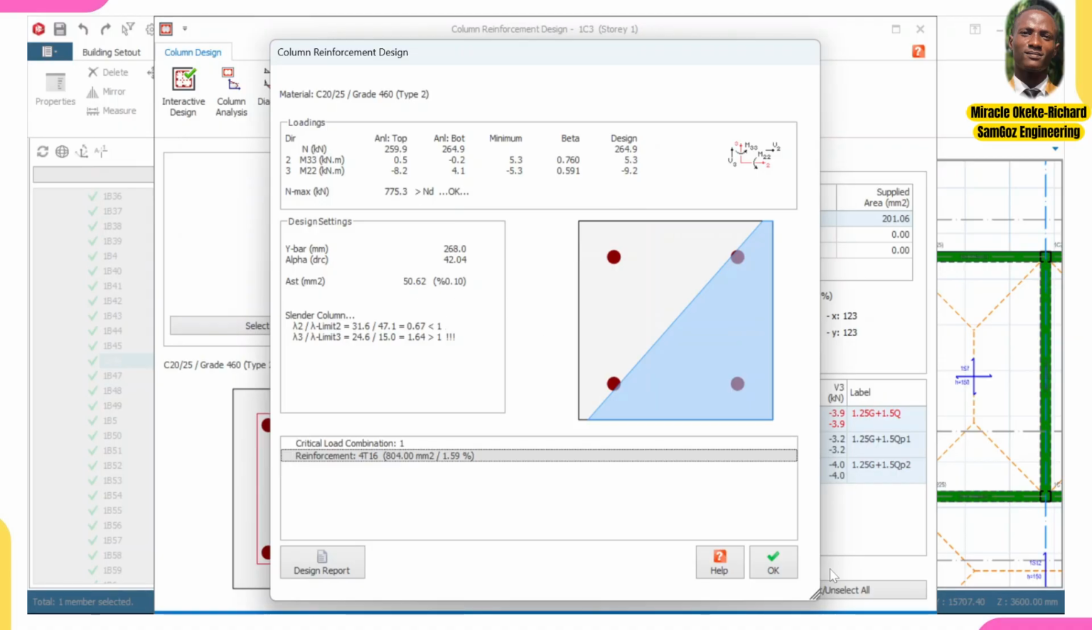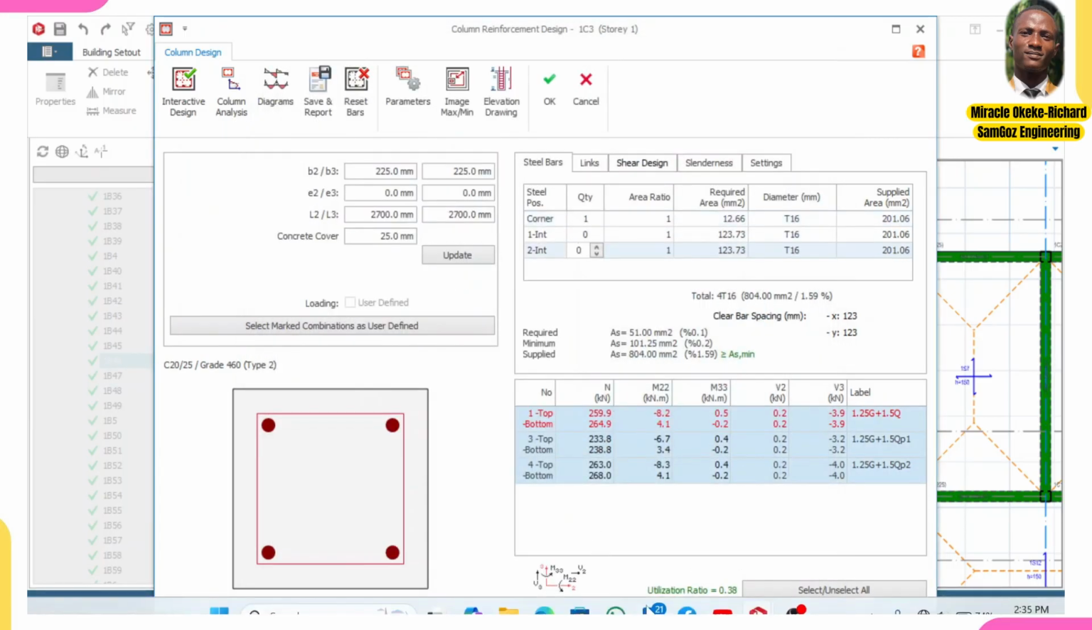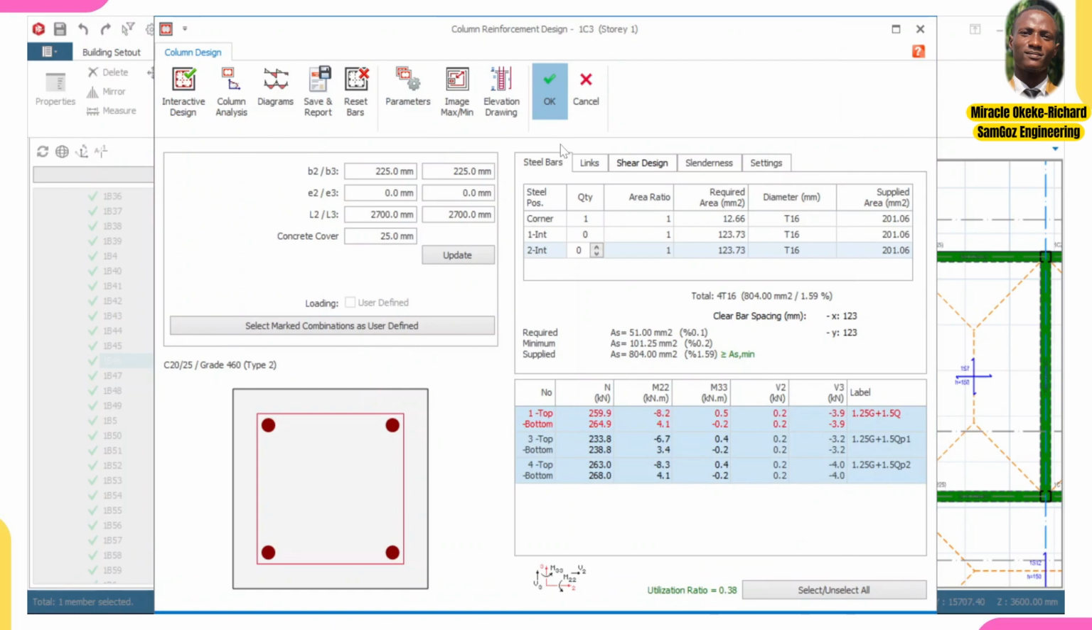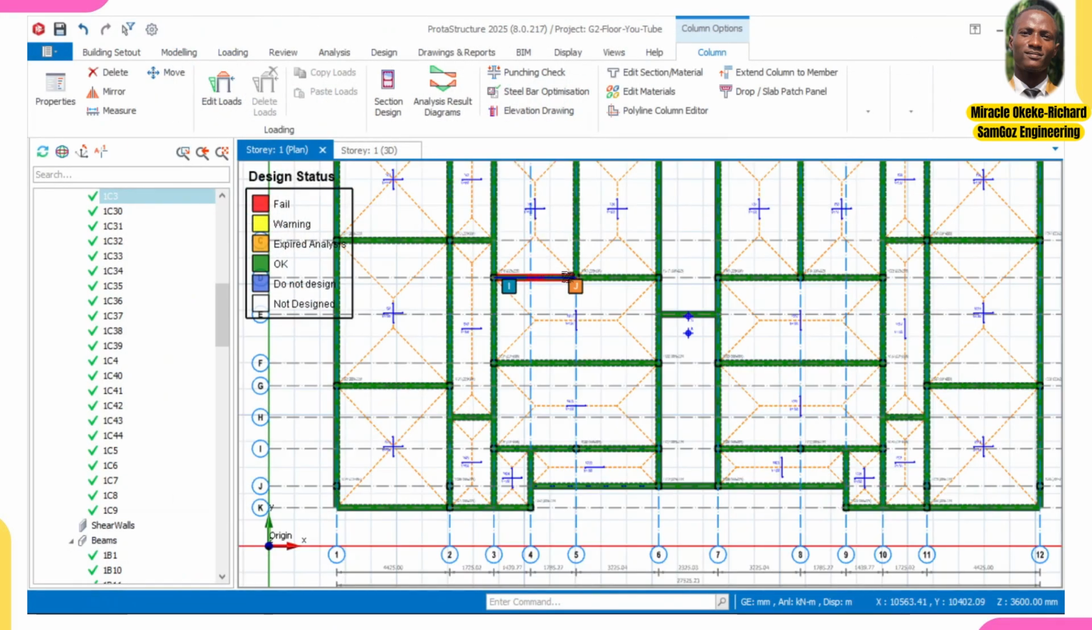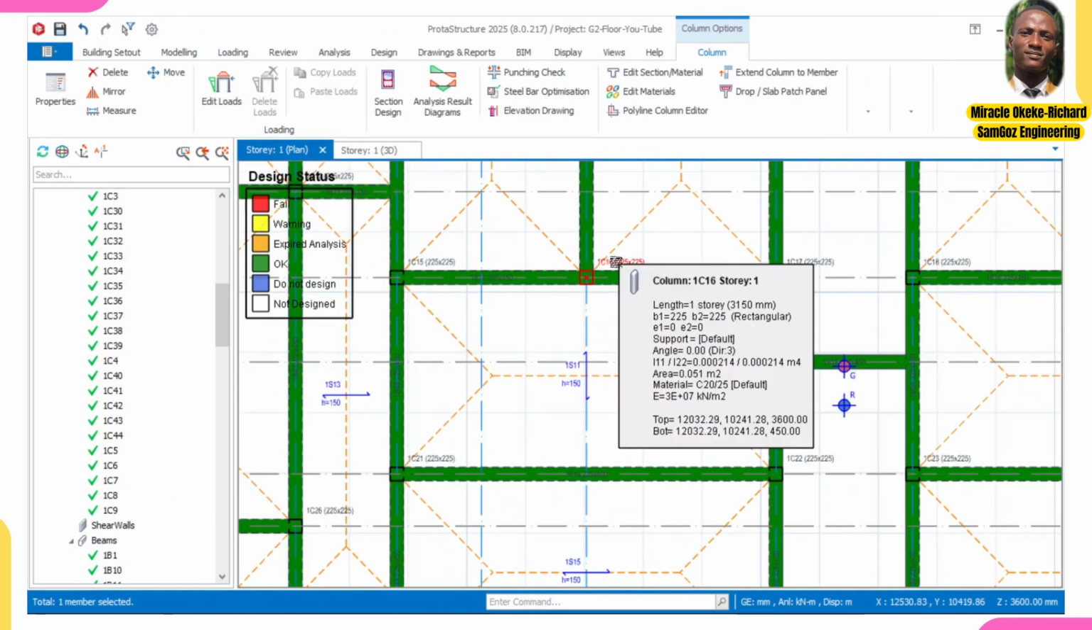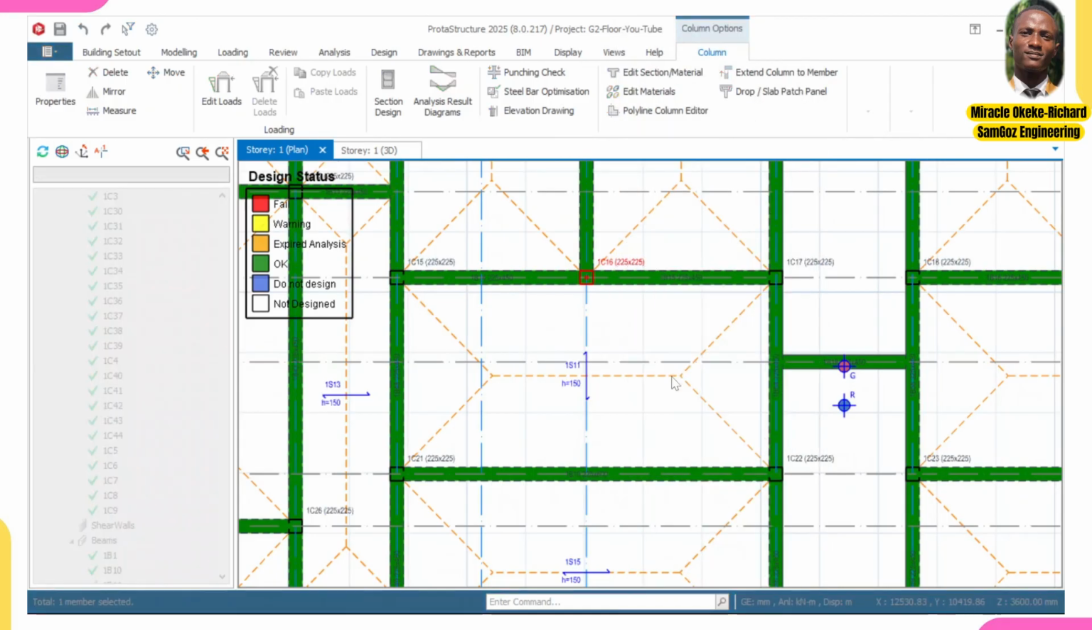So this is it. I'll click okay. My utility ratio is less than 1. I'll also click okay. So I'll just take a few more columns and then conclude. I will right click again on this center column, click on section design. Let's wait for it.